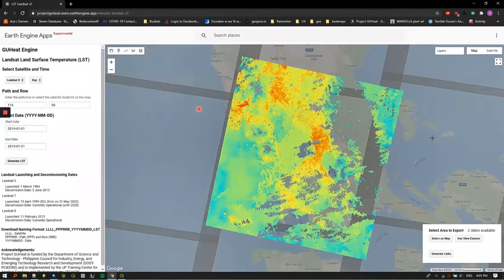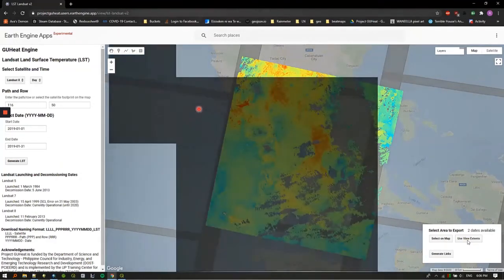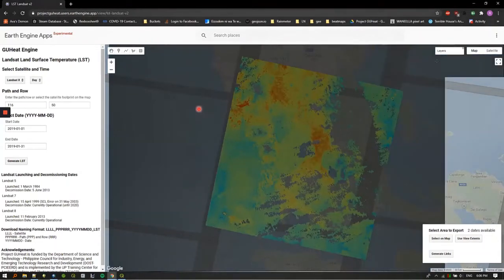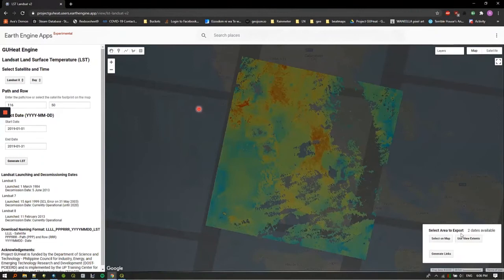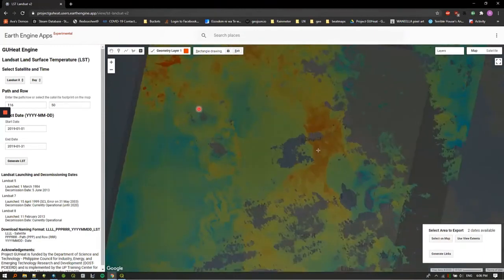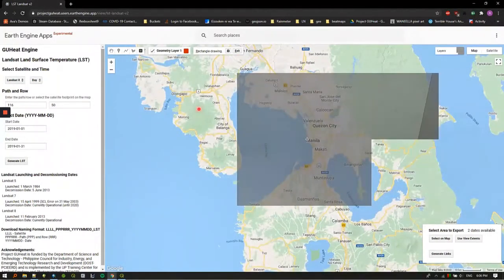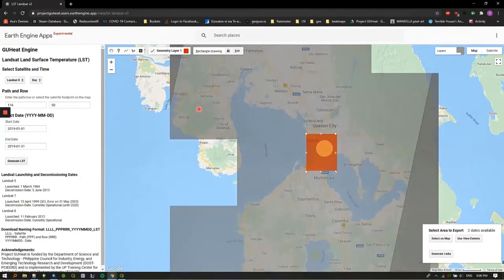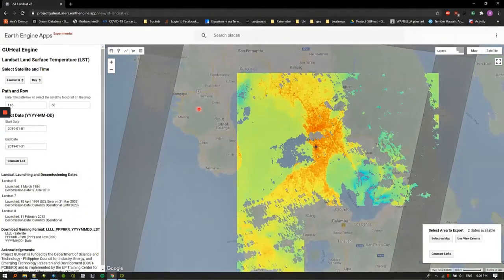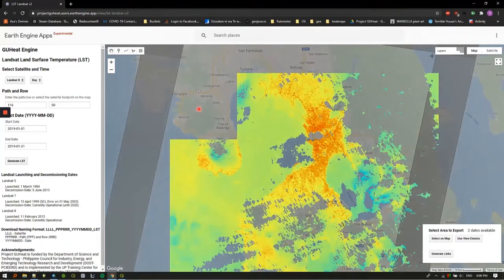Now to export, you can either use select on map the area that you want to export, or you can use view extents. So first, I'll show you what this does. So using view extent just sets the export area to the whole view extent, basically. But for now, we'll use select on map since we only need a small area. So once you click the button, you can draw a rectangle over the area that you want to export. Then you'll see that stored here as this layer called export extents.